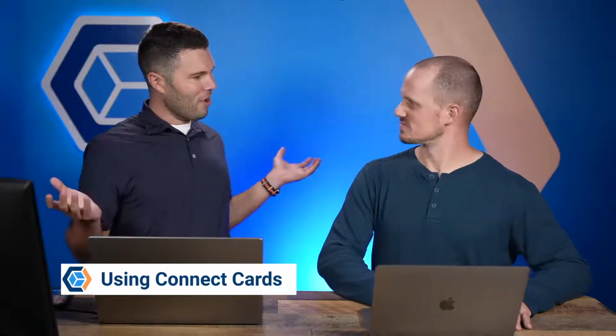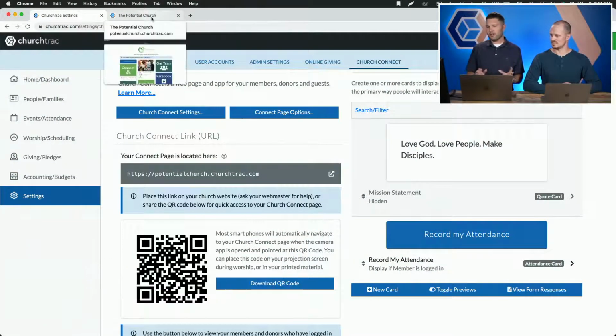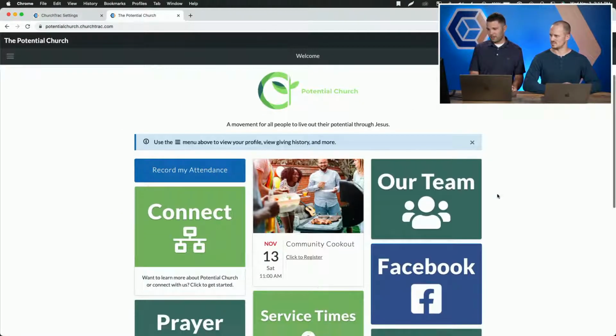All right, Wes, now share with us about using Connect cards. Yes, so let's show off some of these cards, just to give people some inspiration. Sounds like fun. So I'll go back to my Church Connect page. You saw it earlier on the phone. Now I'm just going to show it on a desktop computer. So there we go.